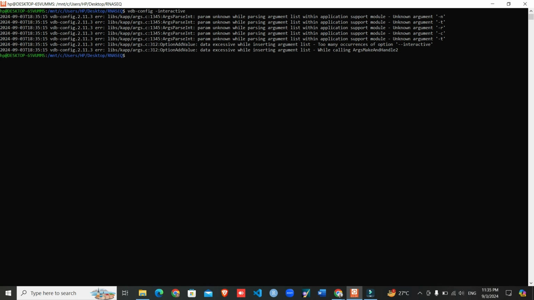So now how to install fastqc? sudo apt install fastqc. I have already installed this tool. After that, how to install Trimmomatic.